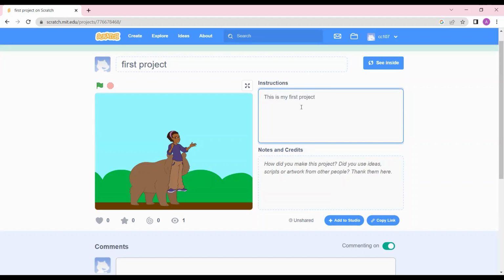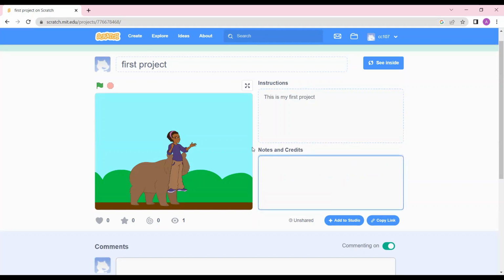Like this, you can write down whatever you want to write down. And this area is about the notes and credits. Credit means that, let's suppose you took the idea of a game from another project on Scratch.